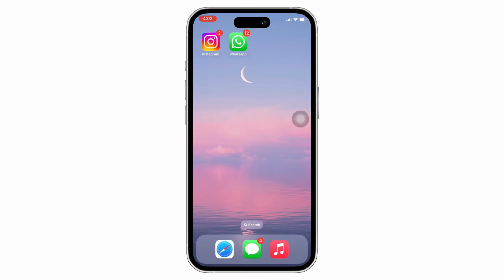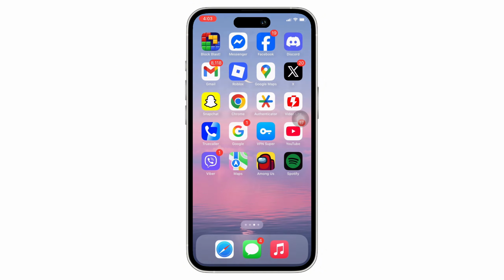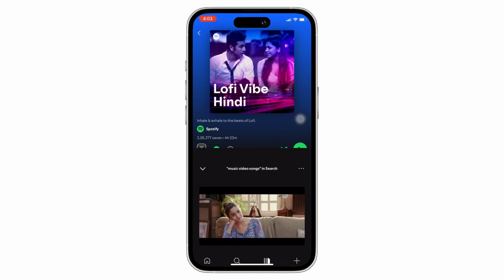Now let's get right into the tutorial. There are various ways you can fix Spotify playing random songs.